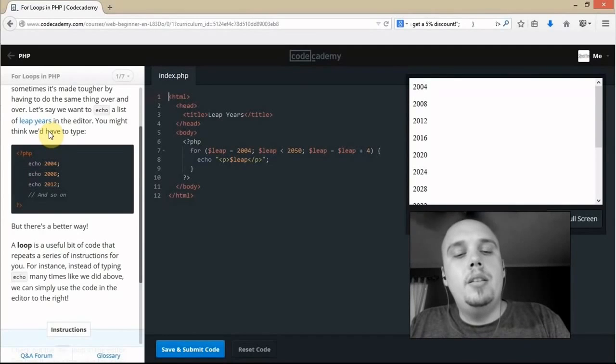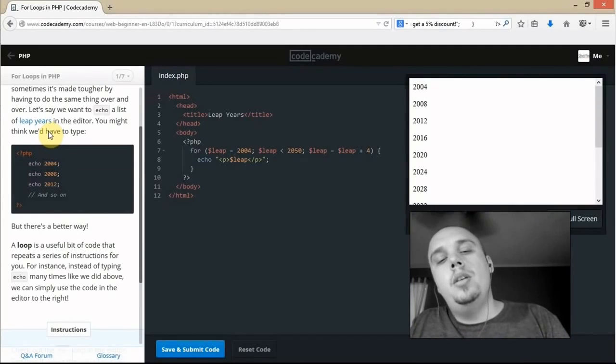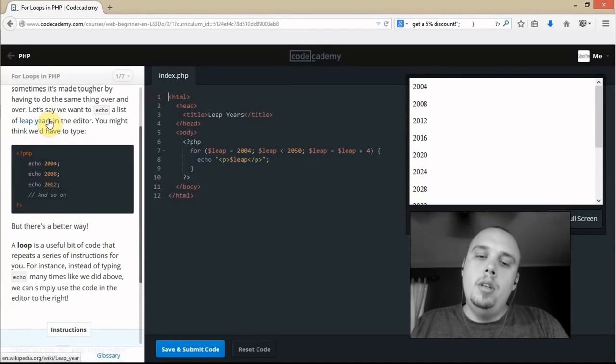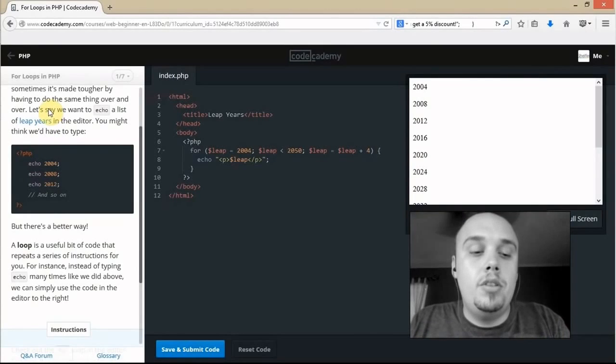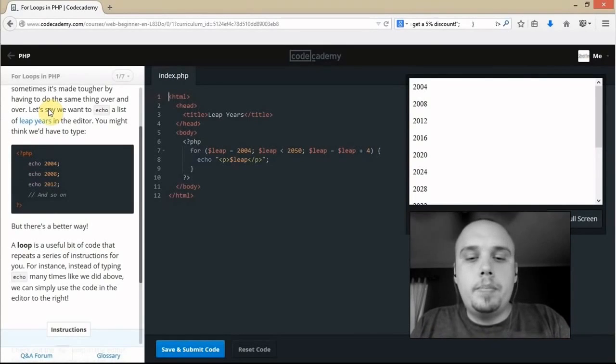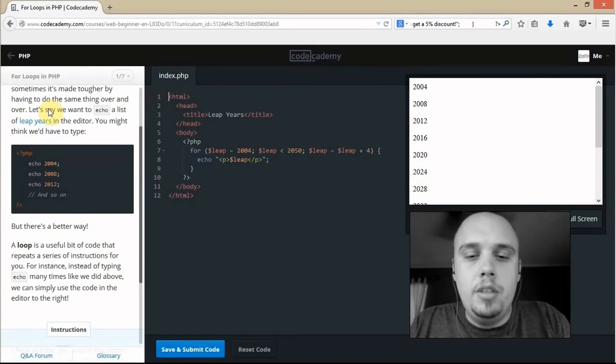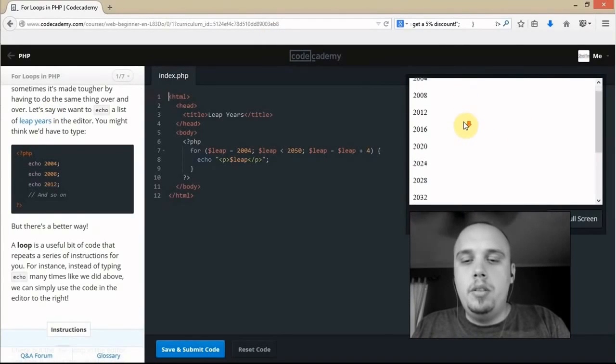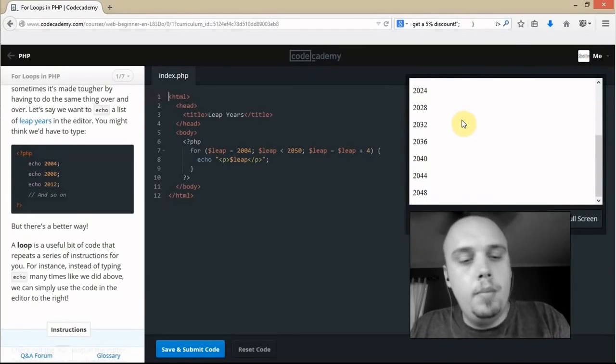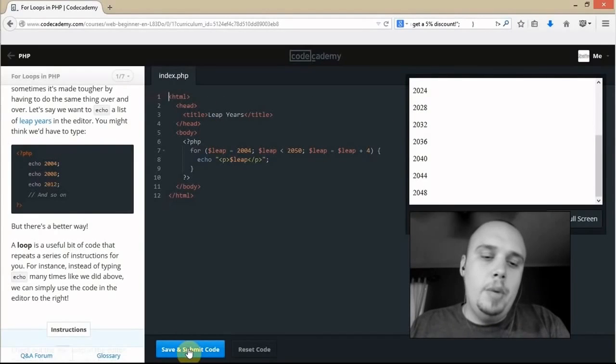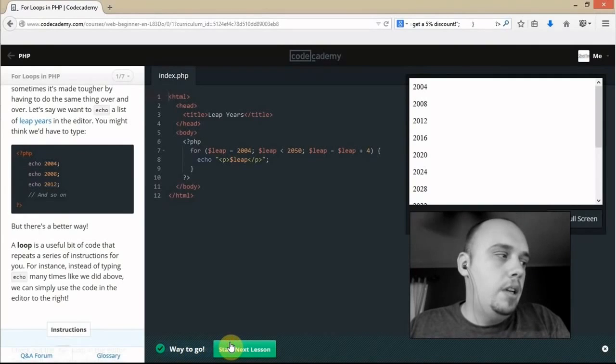I guess that's because after 2050 it skips a year or something like that, maybe. Probably because we have extra time in our years or something. I don't know. I'm not trying to figure it out. But once it figures out that math, it's going to echo that many leap years. So 2004, 2008, 12, 16, 28, 32, 36, 40, 44, 48. Yep, math checks out. Save and submit code. Alright, cool. Start the next lesson.